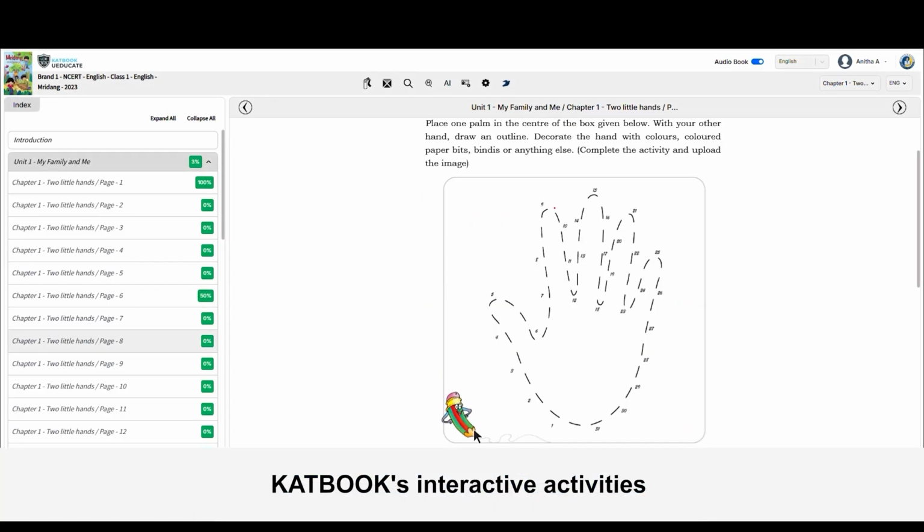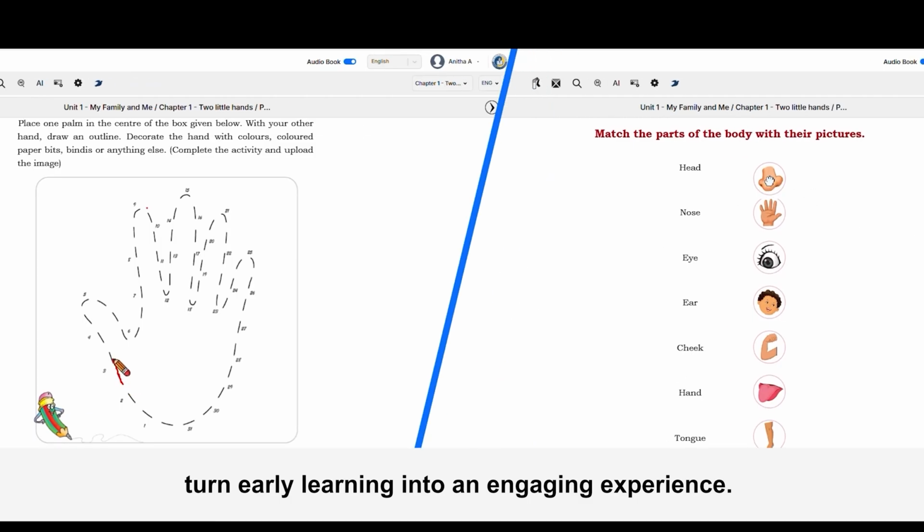CAT book's interactive activities turn early learning into an engaging experience.